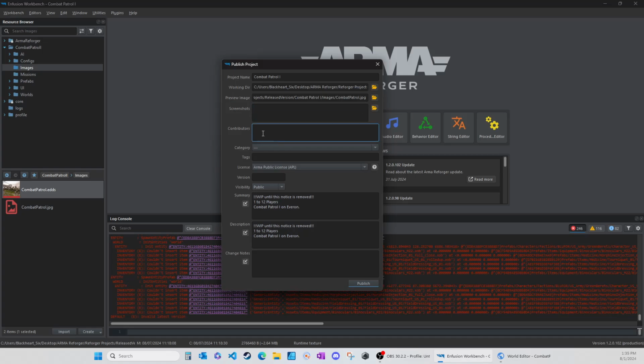Contributors, if you're working with somebody, it has to be the Bohemia Interactive email address that they use for their account. So you can see right there, contributor specified from a list of Bohemia account emails. Categories, you always want to select SP and MP, or whatever applies to your mod. I usually select SP and MP.